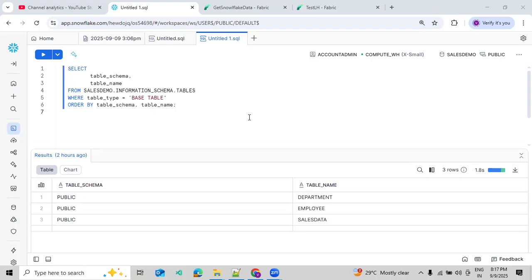through a data pipeline. If you notice here, there are three tables available: department, employee, and sales data. All these tables I will try to load into the Lakehouse. Let's try to understand. Okay.